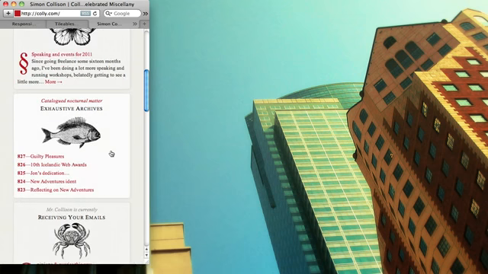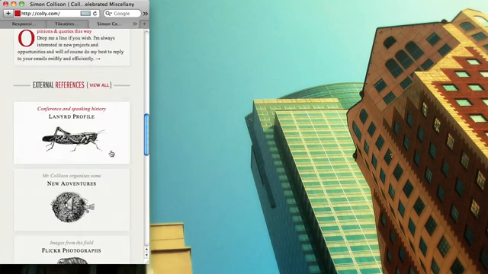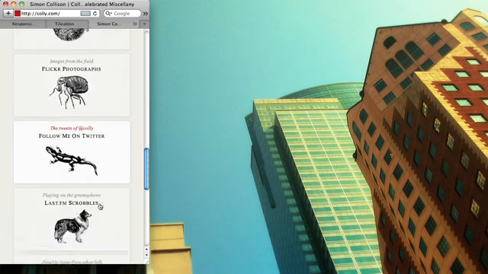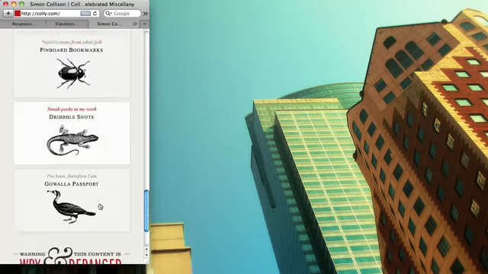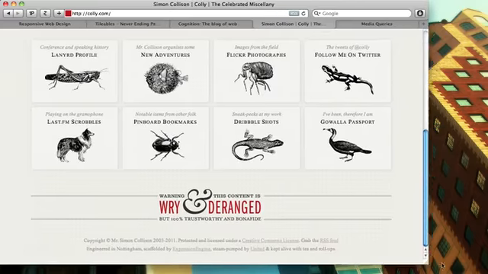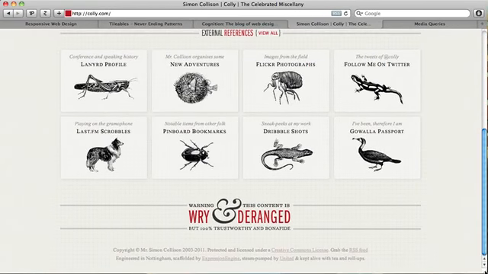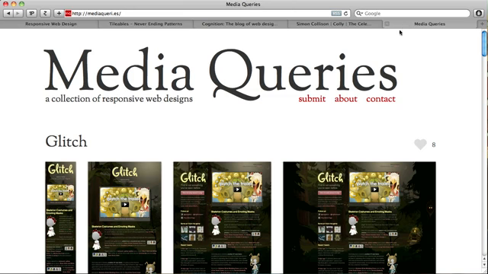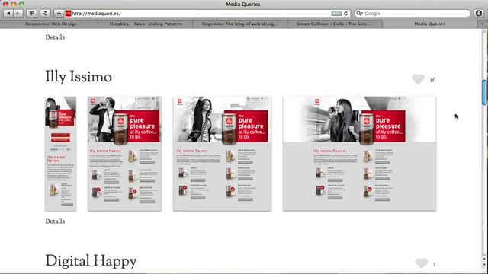And the one thing to notice here is that none of the content is actually removed. None of the images or titles or text changes, literally just the position, and it makes for an excellent user experience. So we have one more to show you, and that is mediaqueri.es. So this is a great resource for viewing other sites that utilize media queries. I actually took a couple of my examples from here.